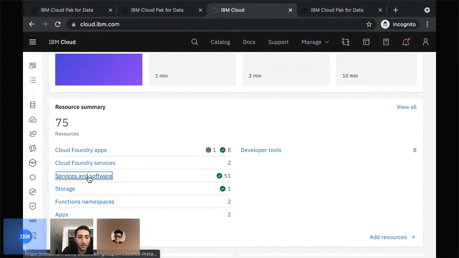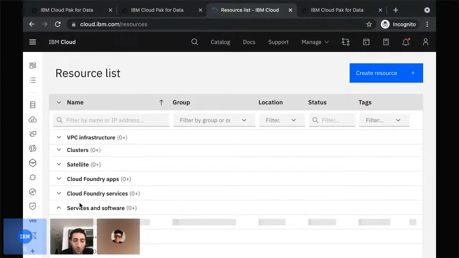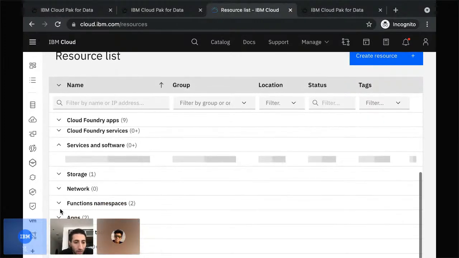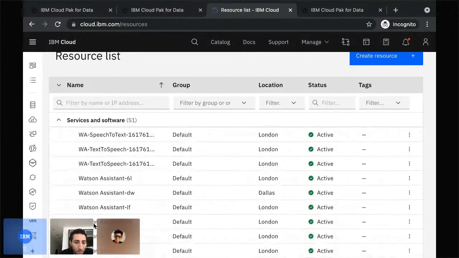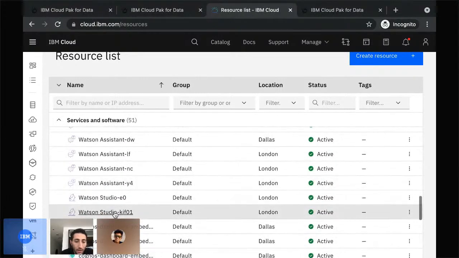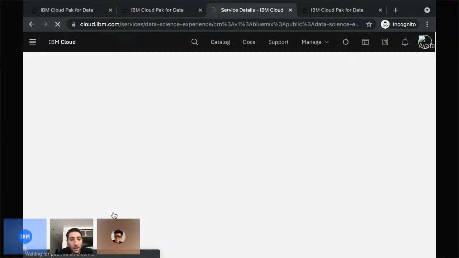So simply go ahead, expand this, and look for your Watson Studio service that you have already created. So it should be here. So you will see your Watson Studio service in here. Just click on it. And then from there, all you have to do is to launch the platform.